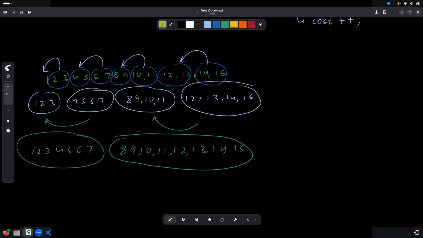And now again, these two get connected. So we get 1, 2, 3 till 15. This was cost equal to 1. This was cost equal to 2. This was cost equal to 4. And this was cost equal to 8.